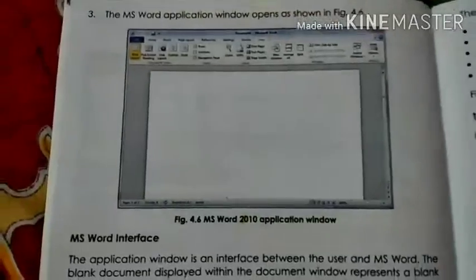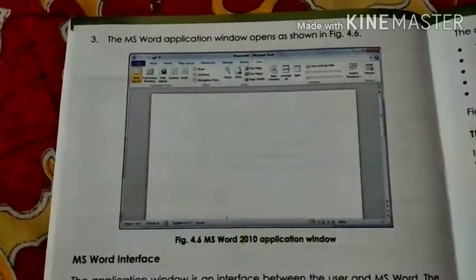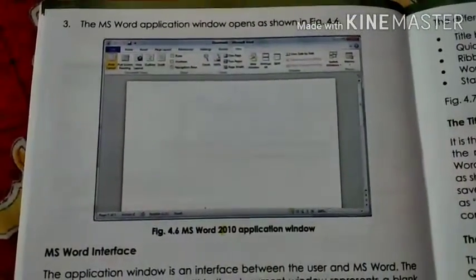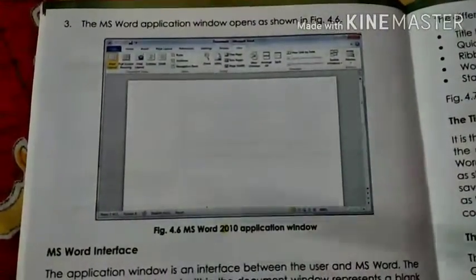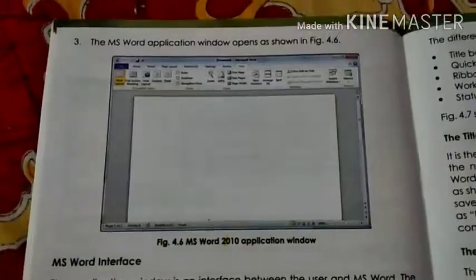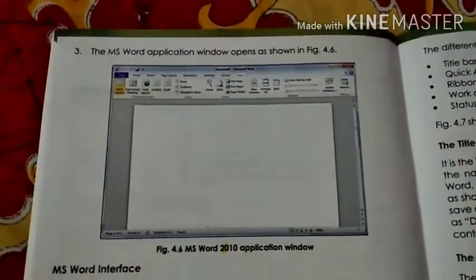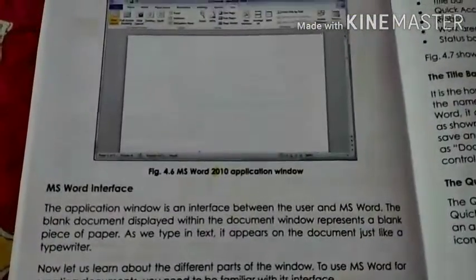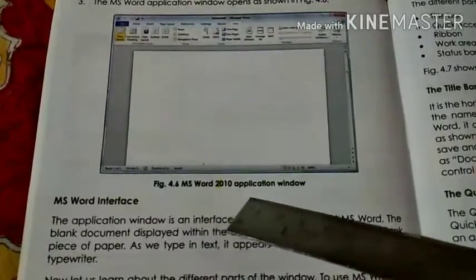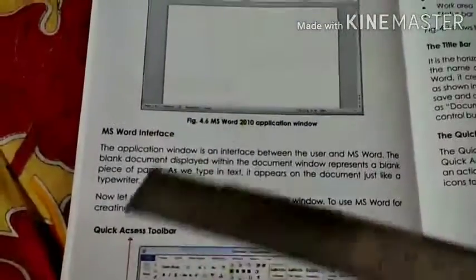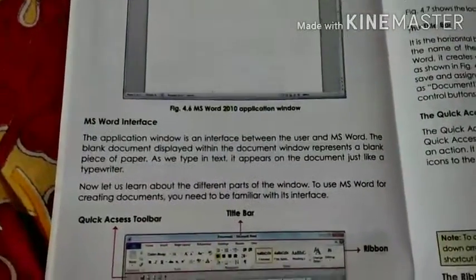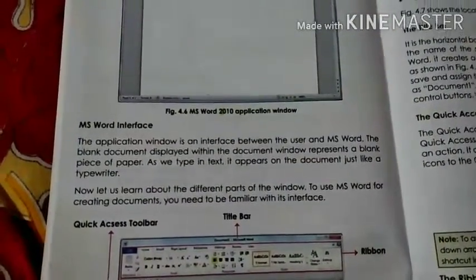So now turn your page to page number 32. They have shown us a window of MS Word. When you open the MS Word application, this kind of window will appear on your screen. Okay, they have shown us in figure 4.6 the MS Word 2010 application window. So this is the process of how to open MS Word.